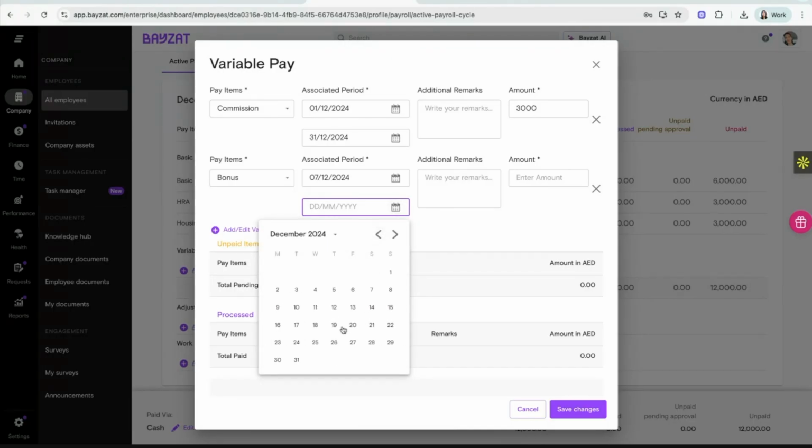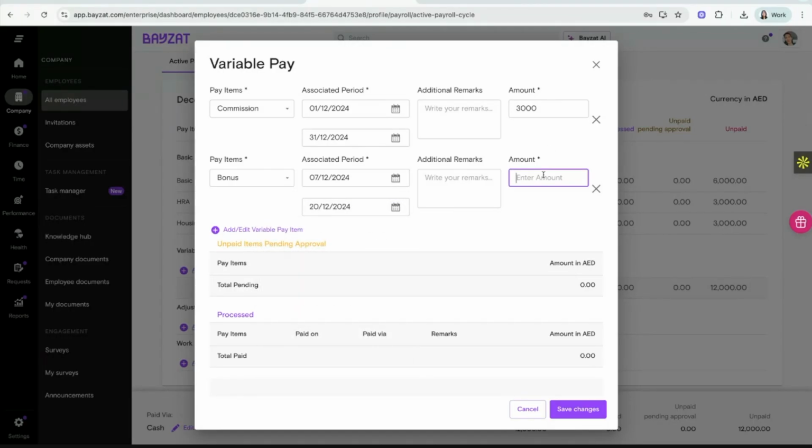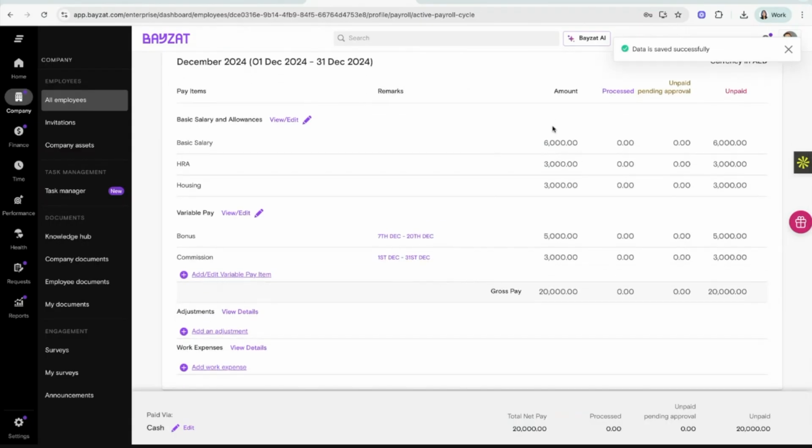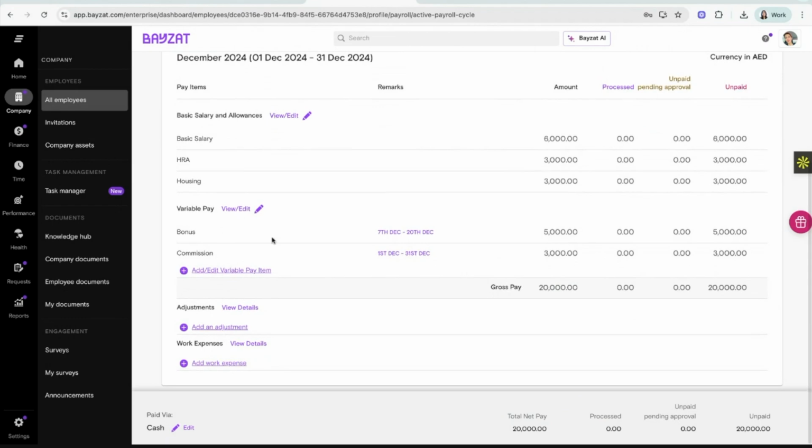Update the date again. Say bonus 5K. So accordingly, I can add multiple variable pays and I can just go ahead and save changes. And once done, it's going to add in the numbers and it'll show you the gross pay in totality. Variable pay can also be added in bulk, and I will show you a little later how you can do it.